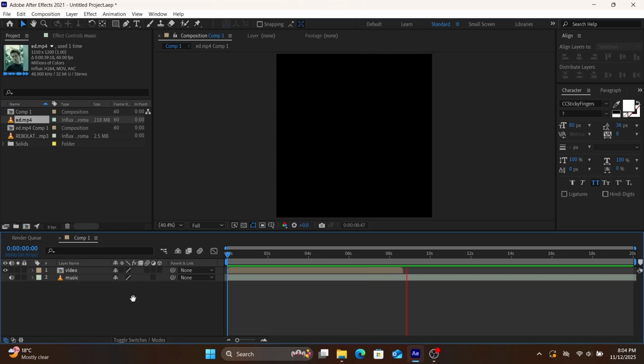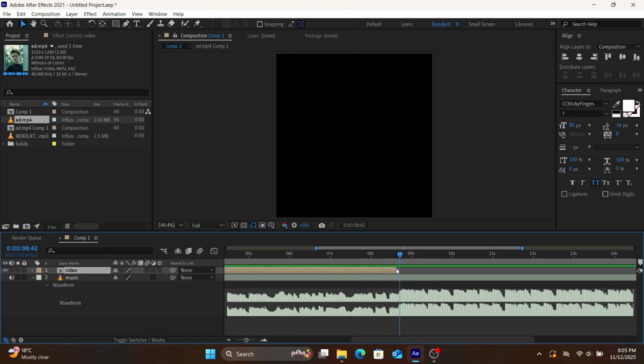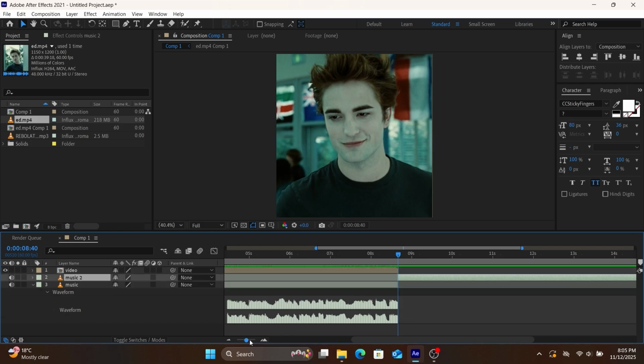Press L button for waveform. After that, split music from where your music beat starts.